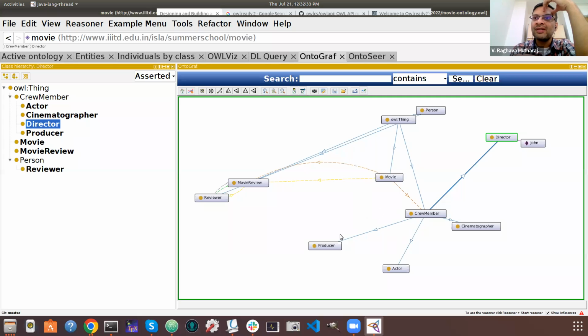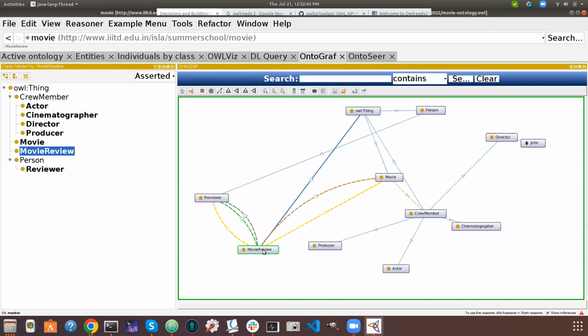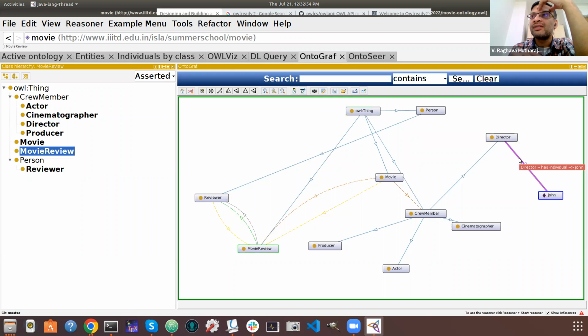Subclasses are also shown. Yeah, you are right. And this is the individual that connects these two. John is the individual, right? So this is connected, and then you can hover over this one just to know the relationship between these two nodes. So this is the 'has individual' relationship. This is one built-in mechanism to visualize, but there are also other tools, right?